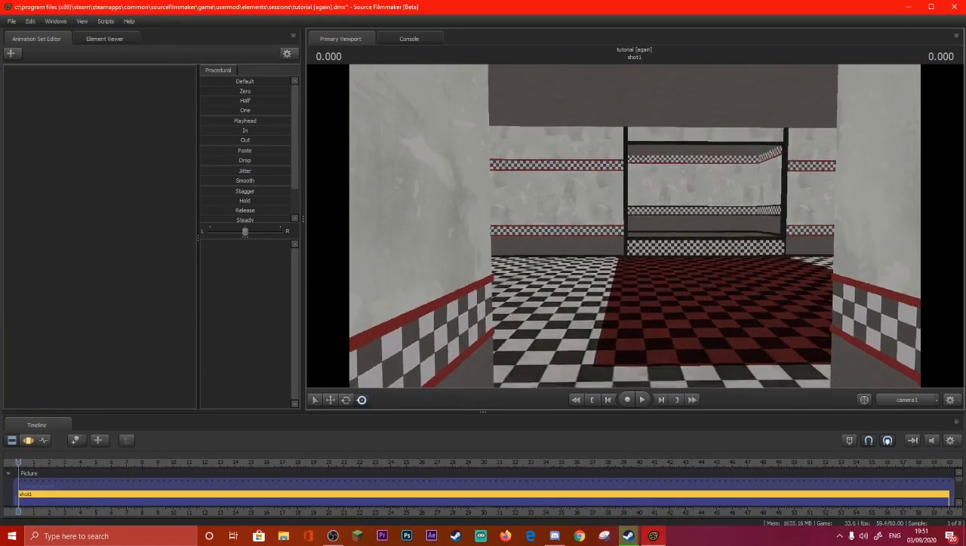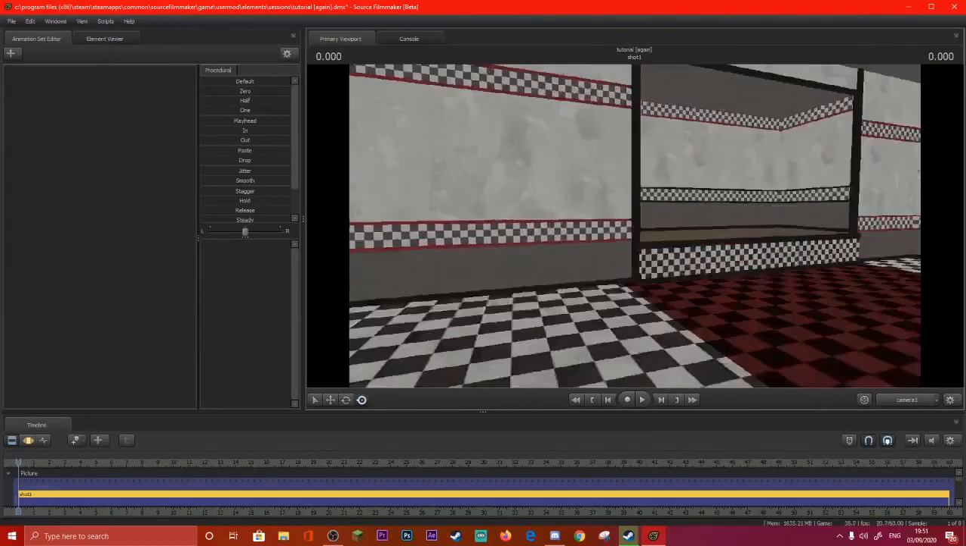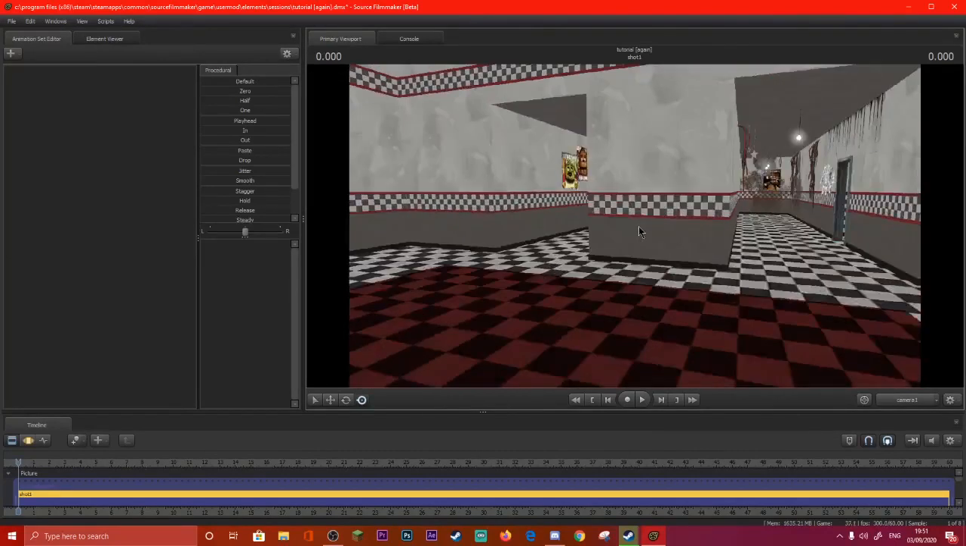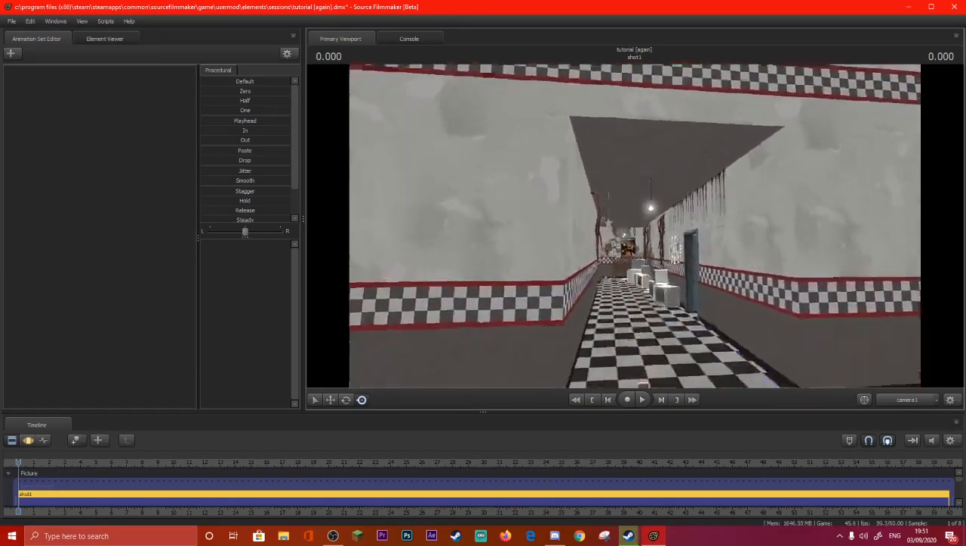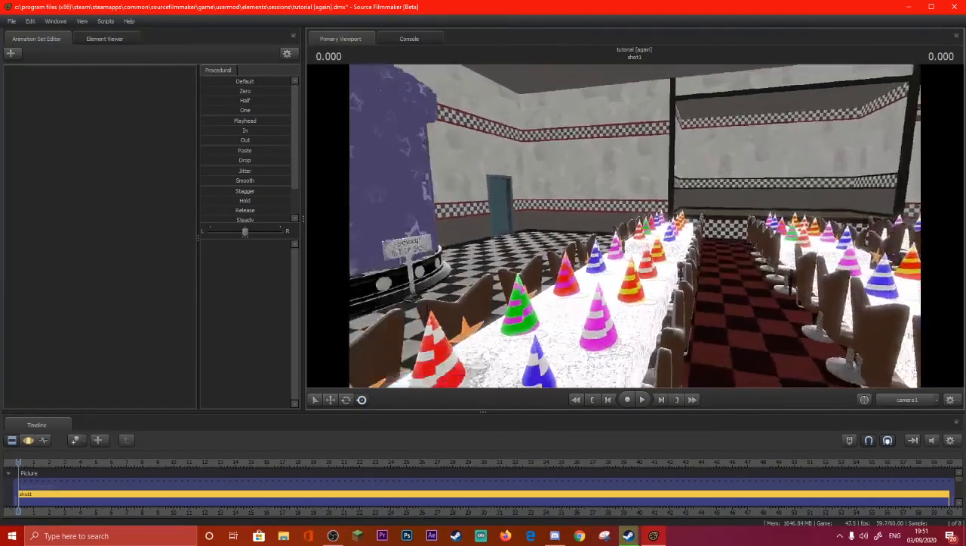So if you want to load map props in a map, you're going to want to right click. You're going to right click and go down to Draw Game Entities, go Other Entities. And there you go, you've got your map props.